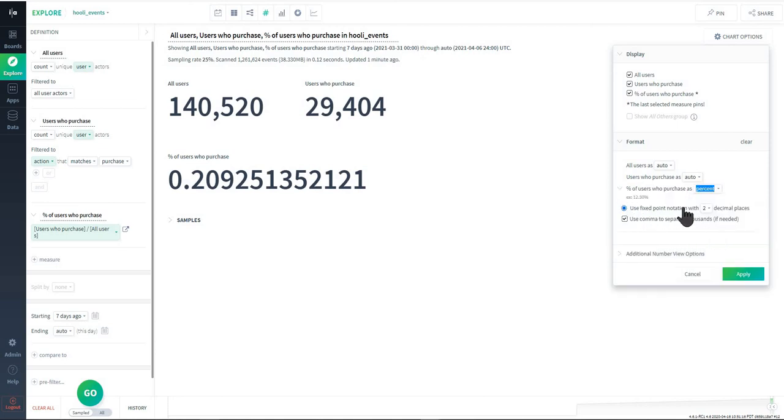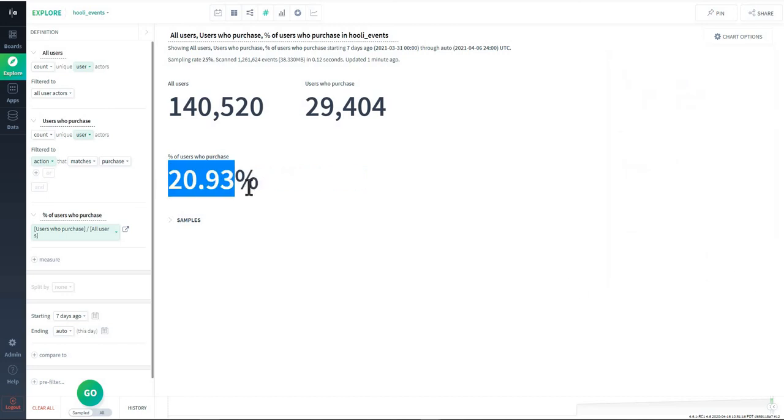And in this case, I want to format percent of users who purchase as a percent. And you'll see that I have a bunch of additional options. I can choose the number of decimal points and whether I want to use commas to separate thousands. But in this case, I'll just leave it and press apply. And you'll see that now it formats it as a normal percentage.